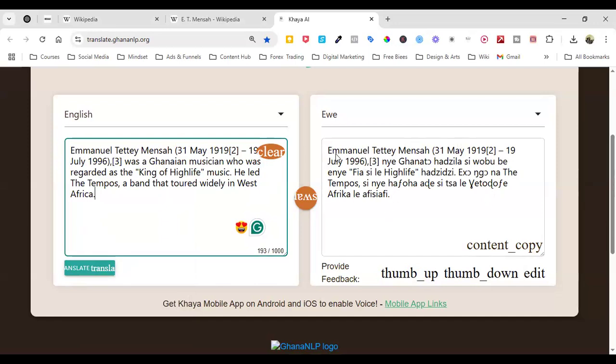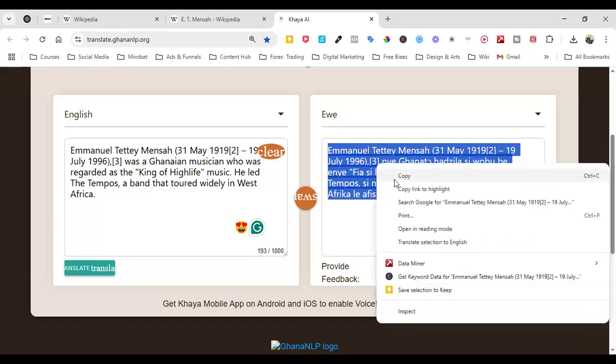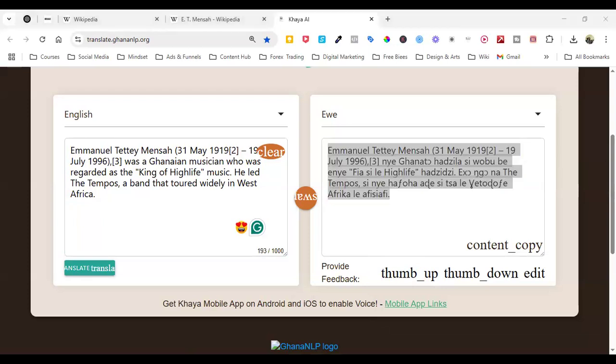So when you read here, you see Emmanuel Tete Mensah, you can see that most of the months are still in English, which is May and July. They are still in English. So we want to change that. So what we're going to do is we want to copy it and go back to the Microsoft Word where we copied the information from, paste it there, and start working on it.